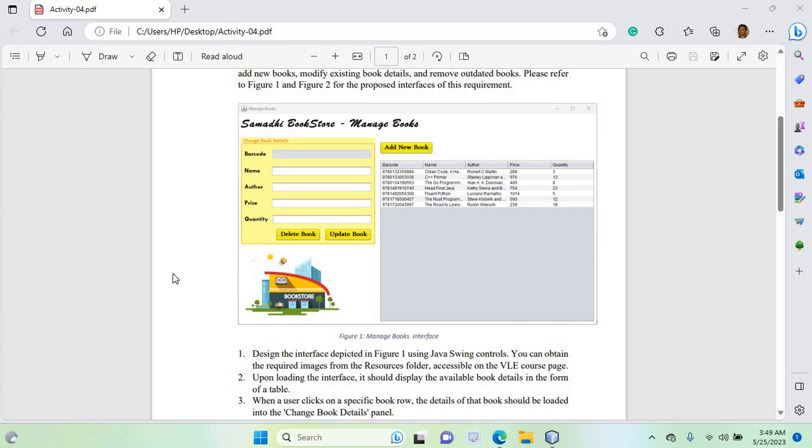Then we can do two actions there. One is delete books and another one is update book. So let's see how we are going to develop this functionality. First we need to load the data to the table.